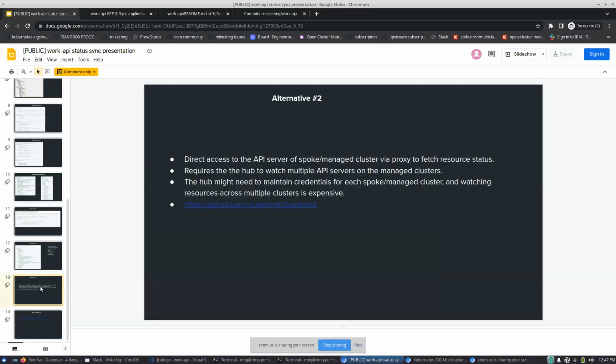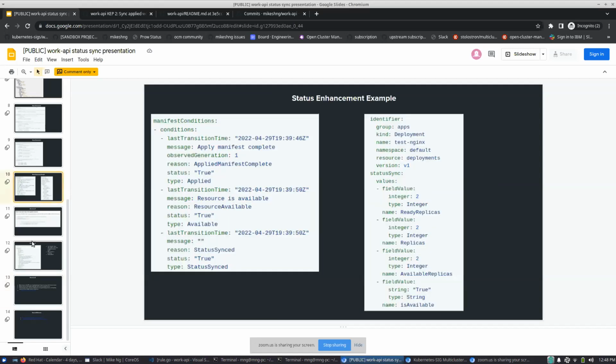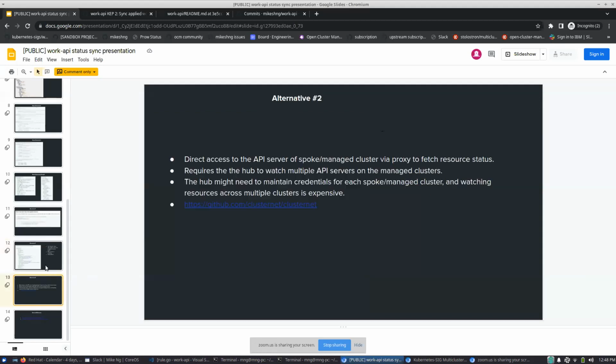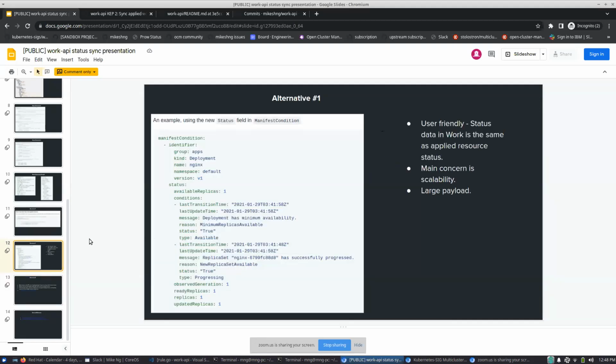Okay, I'm going to go back to this slide, the alternative one. This alternative strategy, I actually took from Honkai's suggestion. He mentioned that we can do a simpler, user-friendly approach first, where the status data in the work is the same as the applied resource status. So the main concern we have here is the scalability and a potentially large payload. Honkai, do you want to talk a little bit about that, or should I keep going?